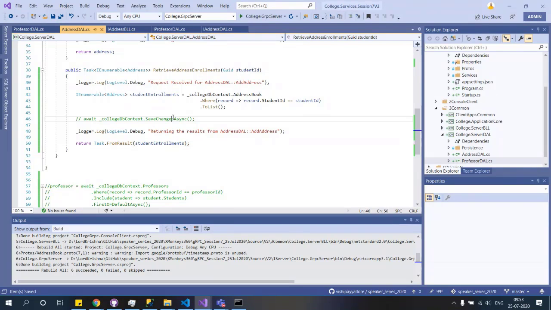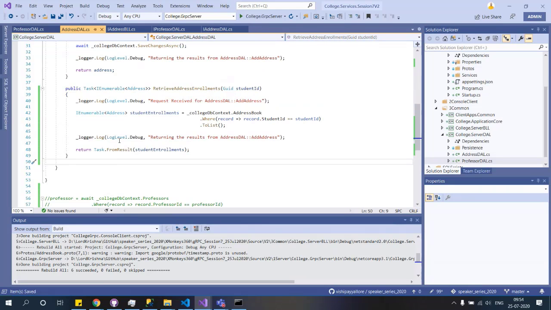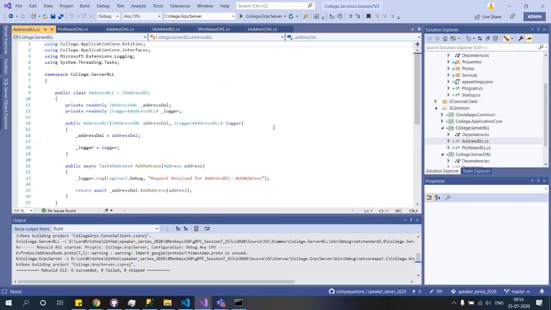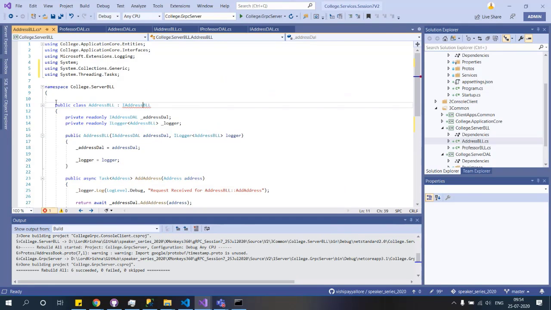Okay, so now I think we are pretty much done with this. We now have a method in place where, given a student ID, it will give us this entire set of rows which belongs to this one. Now that we have built the data access layer, let's come to this business logic layer and we will implement this interface.